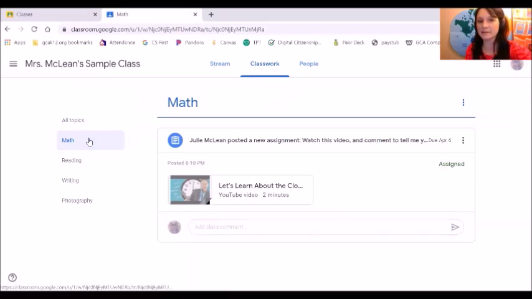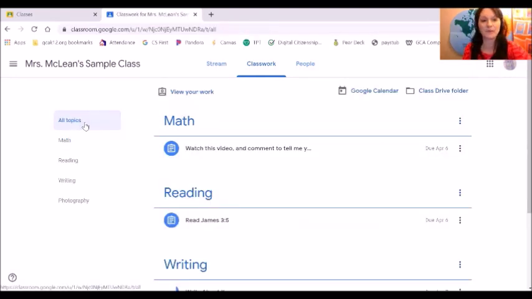There's my math assignments. You can always tell if it's something you've already done or not based on the color of this little clipboard. See how this is blue? It means that I haven't done it yet. If it's gray, it means I've done it. So let me show you a few examples. Let's go back to all topics, okay?